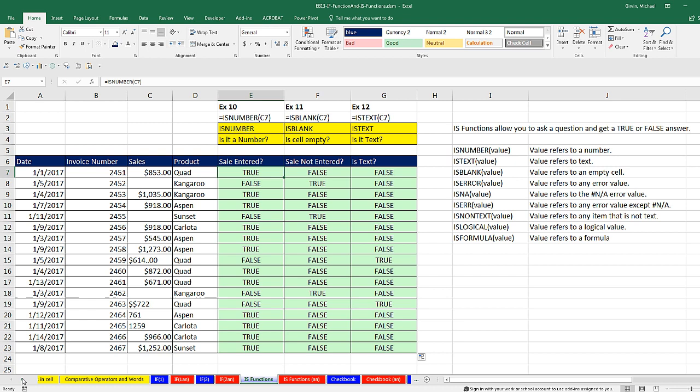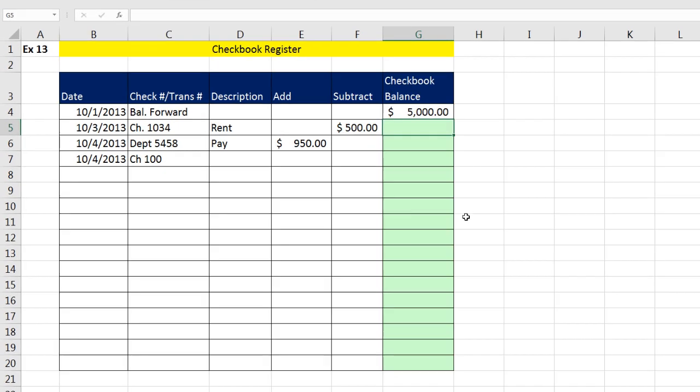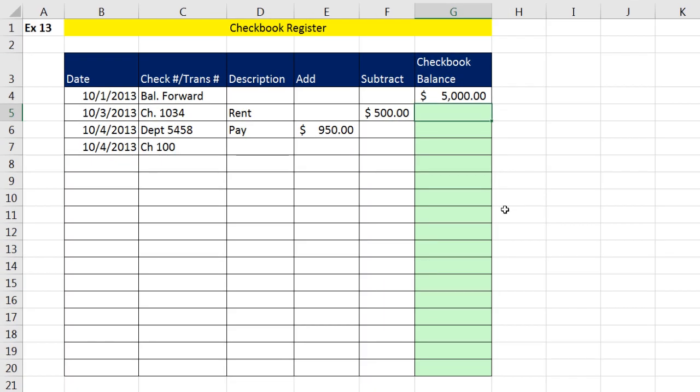We have two more amazing examples. We got to go over to the sheet Checkbook. Now, in this formula example, we're actually going to get to see both the IF and an IS function together in one formula. But let's first talk about a checkbook register.